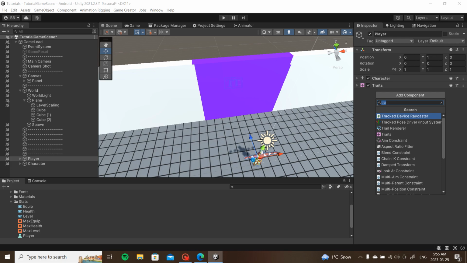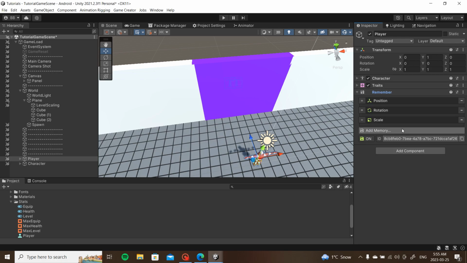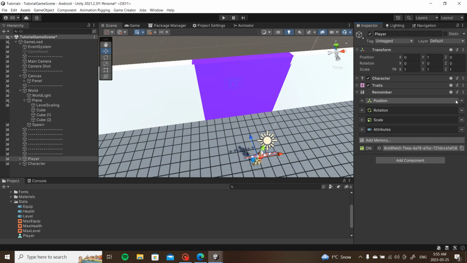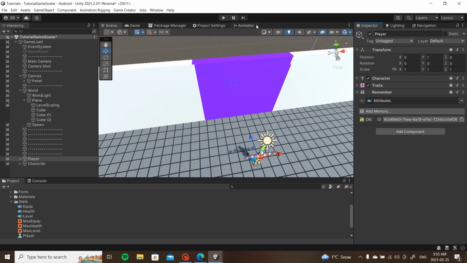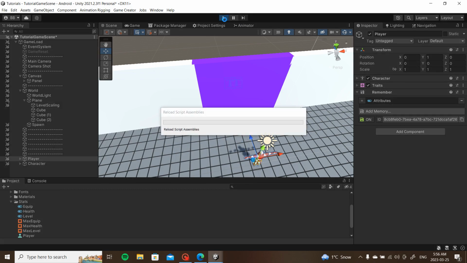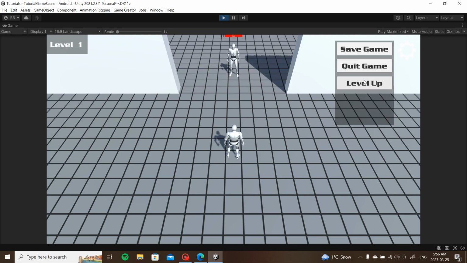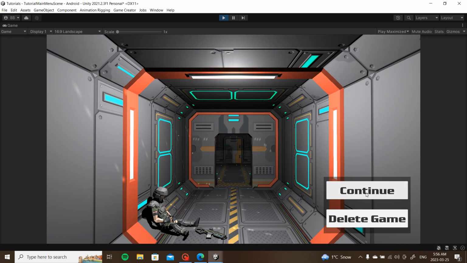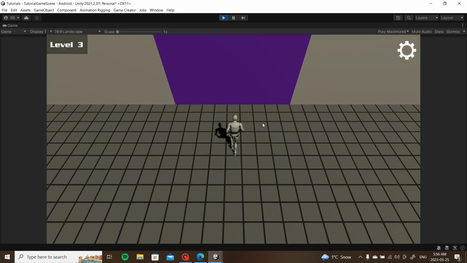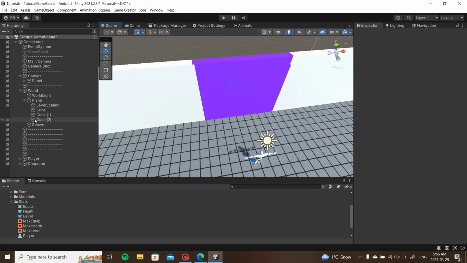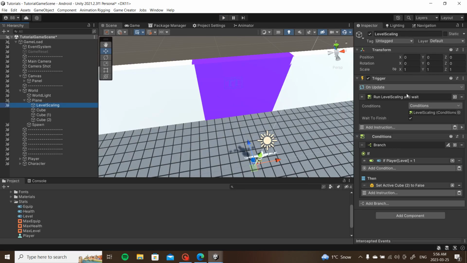Also real fast, because this is the same project I used before, I'm going to put in remember on my character, and I'm going to put in attributes. I'm going to get rid of the position, rotation, and scale though. So now our character's level will always be remembered. So just going to go ahead and level up a couple times, save game, quit game. Not sure if the door will still be there or not, because I didn't really set that up. So yeah, door's still there, but that's because that's an on level, I think, or on update.